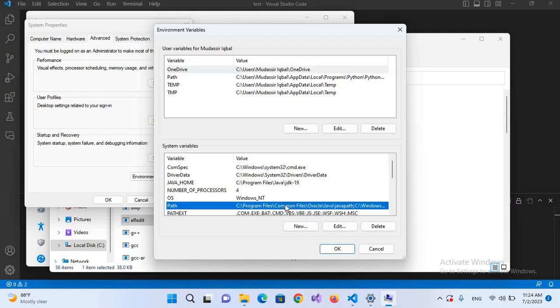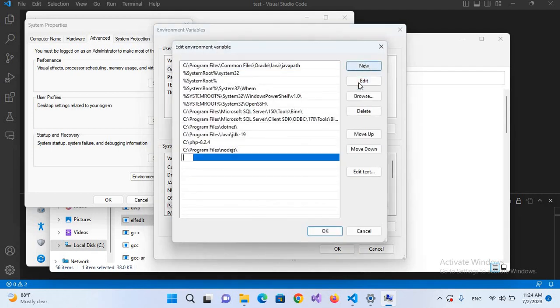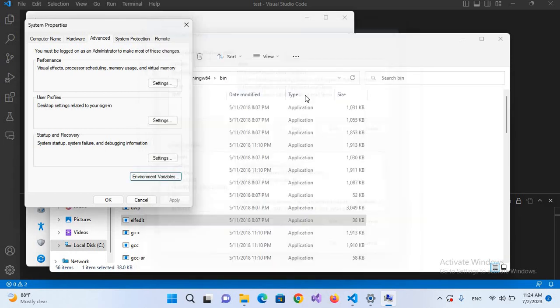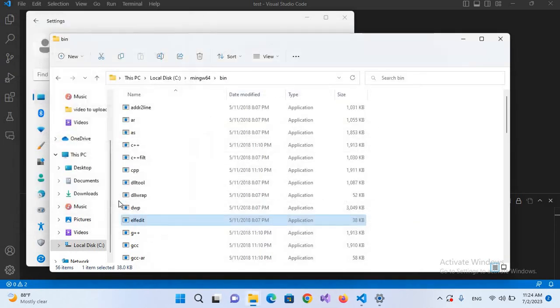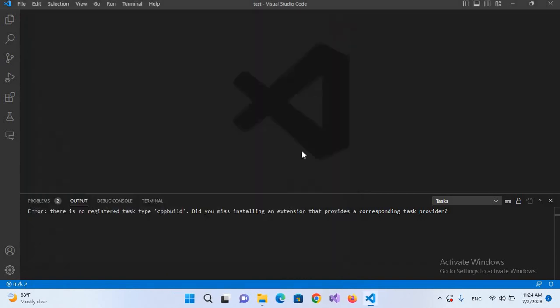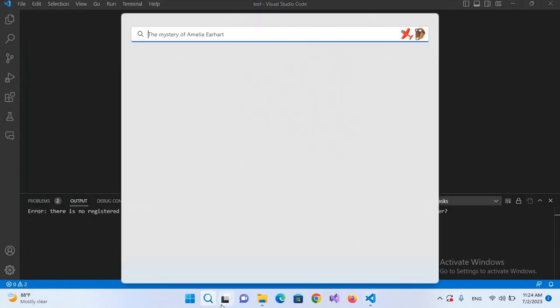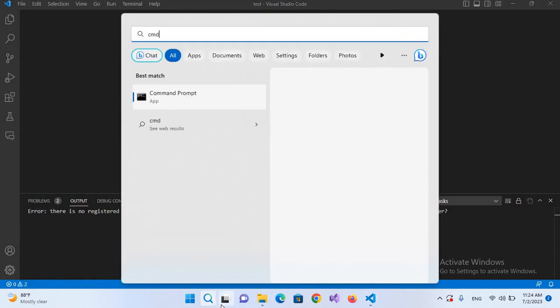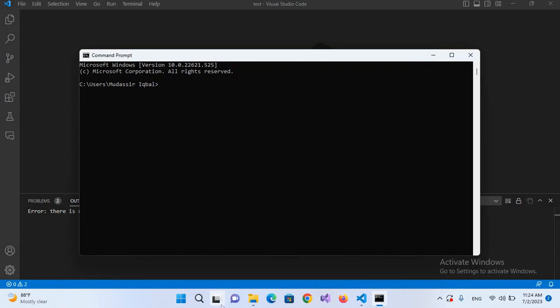Now I'll click on this path, edit this, we will click on this new, and I'll paste the path we have copied. Now I'll click OK, click OK again, and OK again, close this and close this as well. Now I'll come here to the search for CMD, and I'll hit enter. Here we will verify our MinGW.